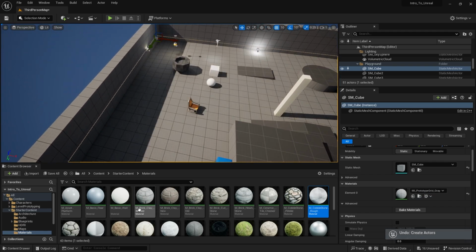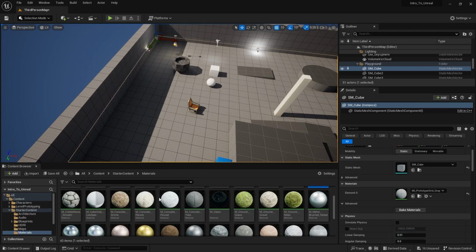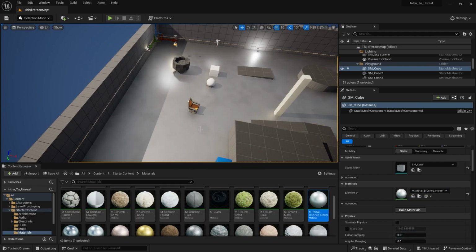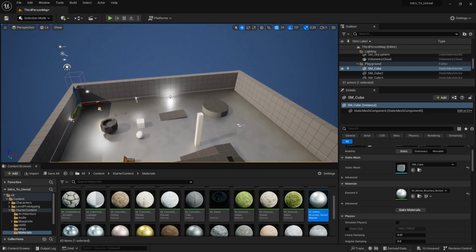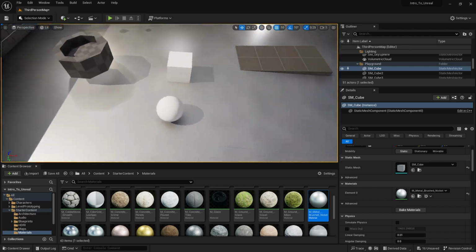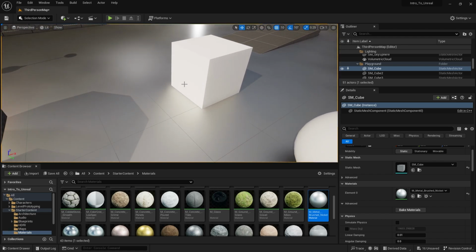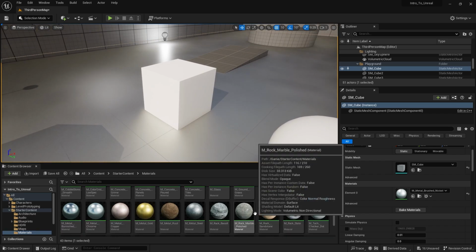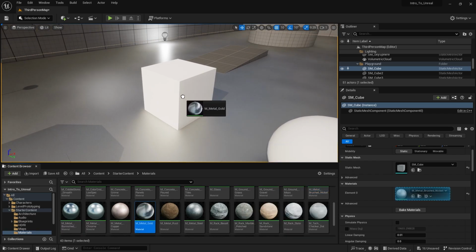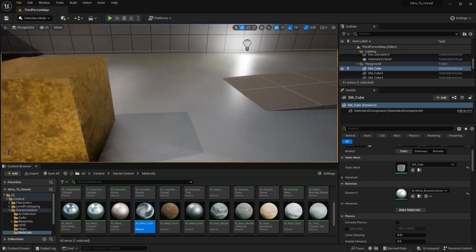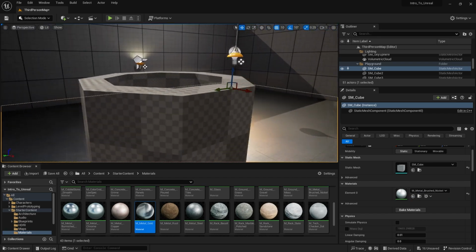Let's go ahead and use a slightly flatter texture. Don't like the grid. Let's do brushed nickel. So there we go. Our floor is now made of metal. We can go ahead and do the same thing to one of these static meshes. So let's go ahead and make this cube gold. There we go. Now it's got a golden texture.